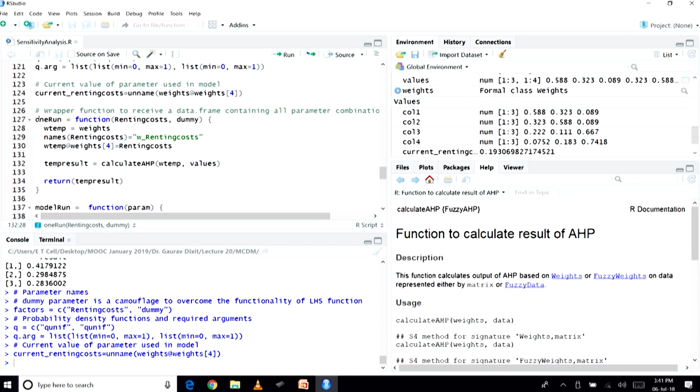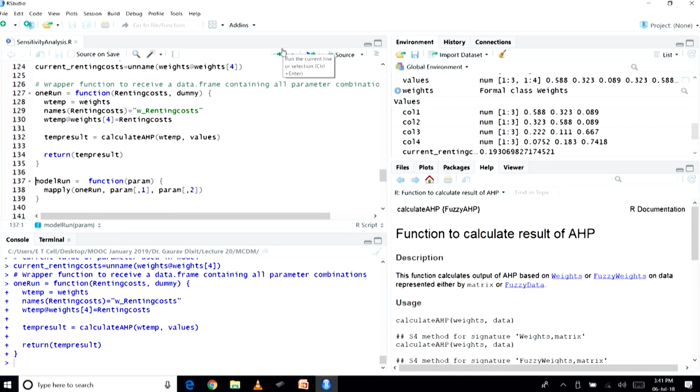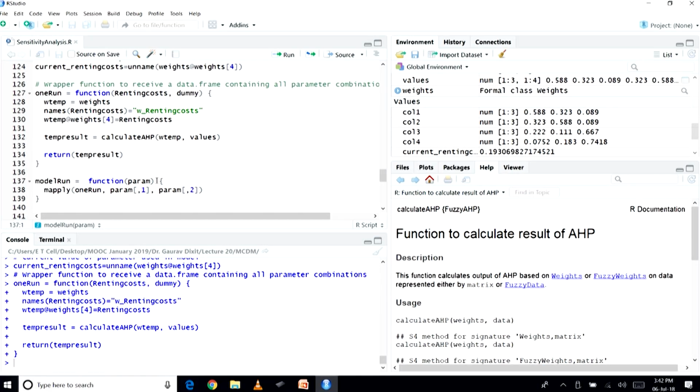Now, let us run this code so that this function is defined. Now, we have the model run function, which is actually calling this one run function by passing each time one set of combinations. This is the function that is actually the wrapper, and it is just calling one function. Here we are using mapply, and one run is being called using the values of the second and third arguments, parameter 1 with respect to renting cost and parameter 2 with respect to dummy, which will not do anything.